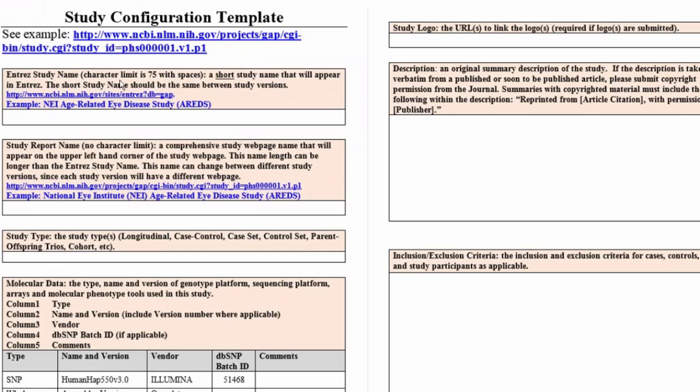We have two study names. One's a short name that we can show on Entree. The other one is a longer name that would be shown on the study page. And you can see examples of what a study page looks like by clicking on, say, this link. The type of study, molecular data that's in the study, you can have a study logo. If it's a named study that has its own logo, we can point to a URL where that is. A description of the study, inclusion, exclusion criteria, how the participants were selected, ascertained for the study.